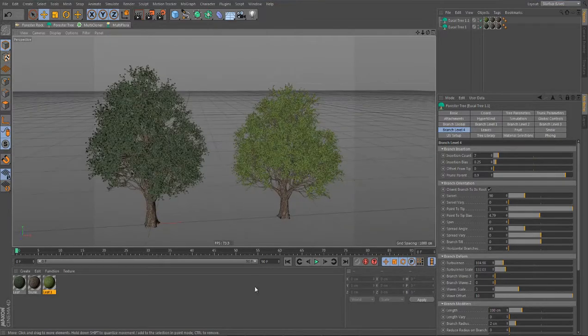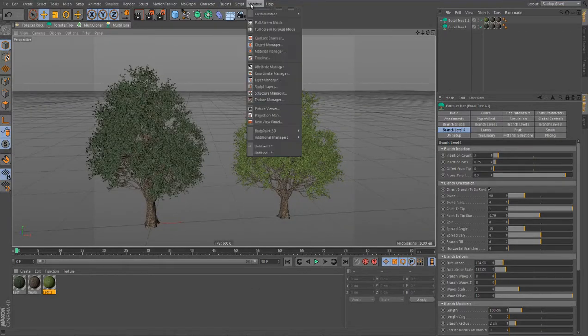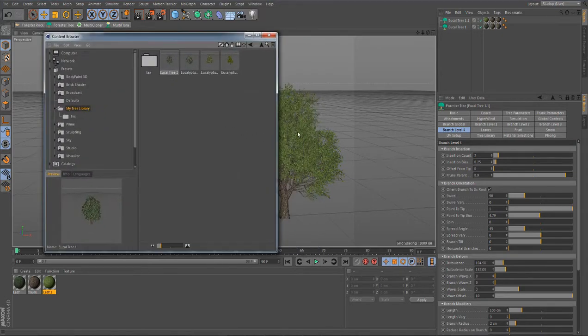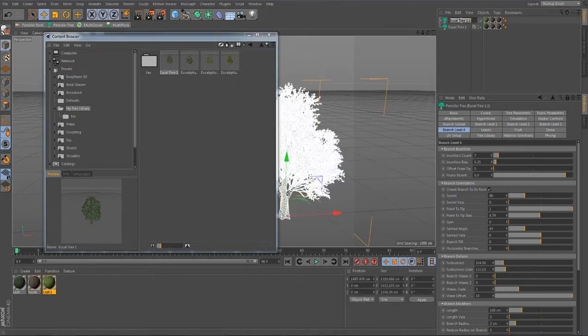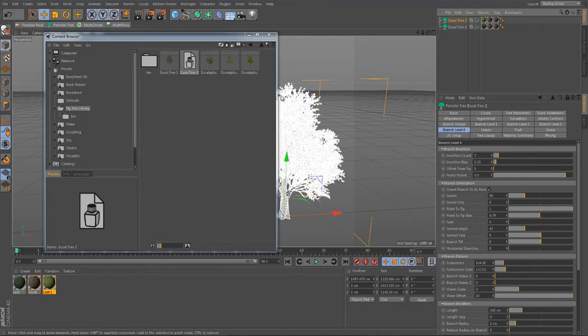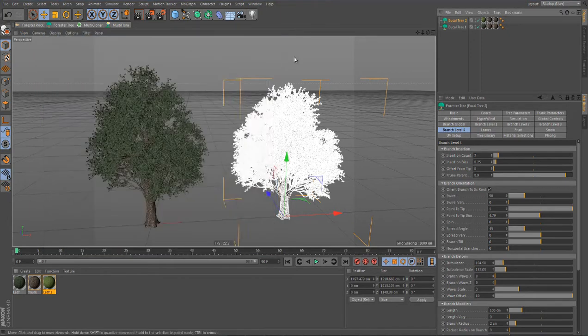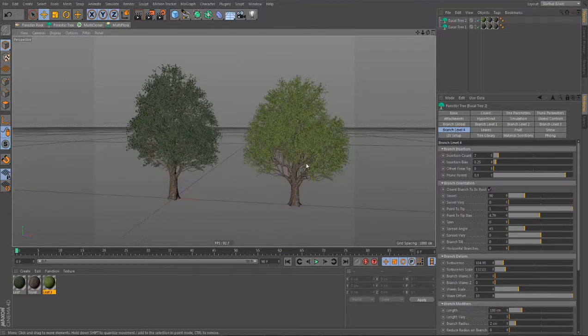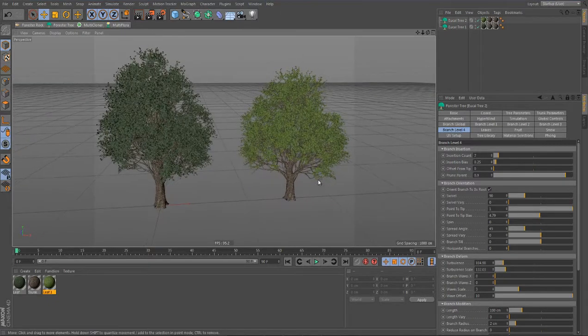that I can use. So I'll do the same thing I did before. Content browser, and I'll call this Eucalyptus tree 2, and I'll drag it over. And there it is, ready for me to use in my different projects. So this is how I create my own tree variations and save them over to be used over and over in different projects.